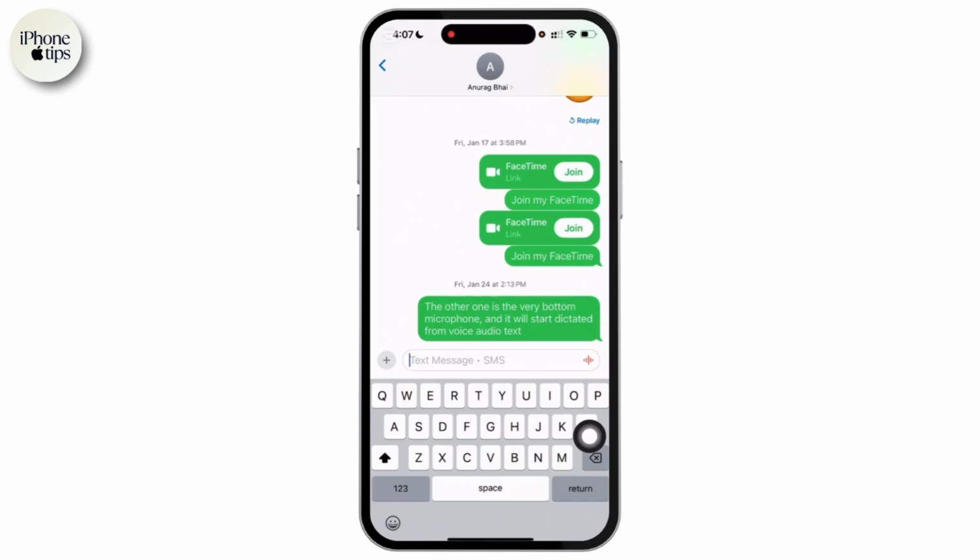And that's it. That's how you can disable voice to text feature on your iPhone while still keeping the ability to send voice message.